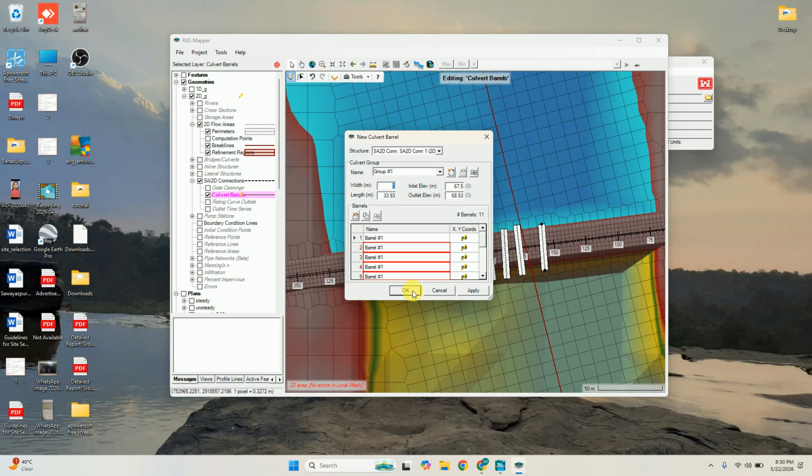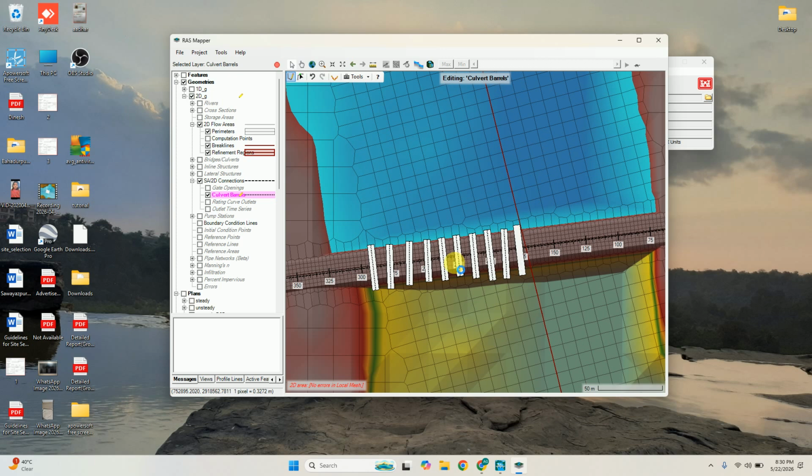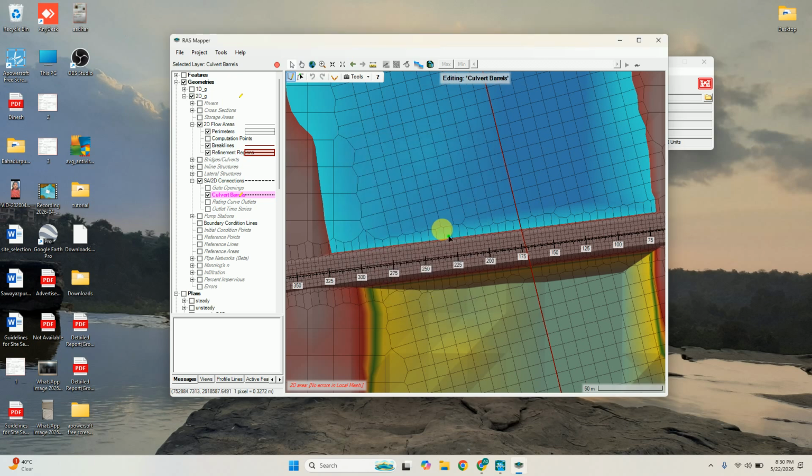Okay, let me do one thing. Wait. Let me do one thing. Just create only two or three barrels from here to here.